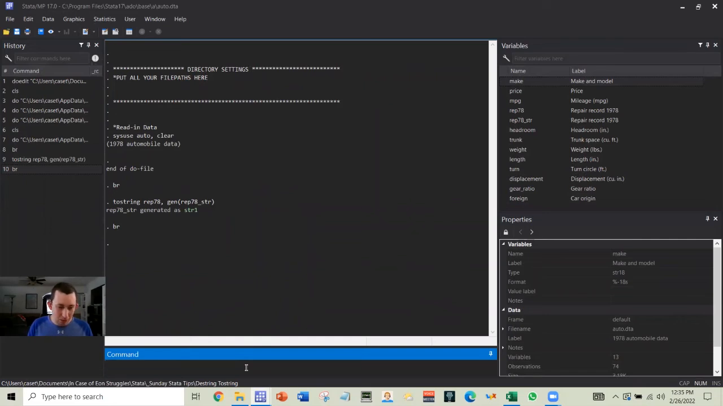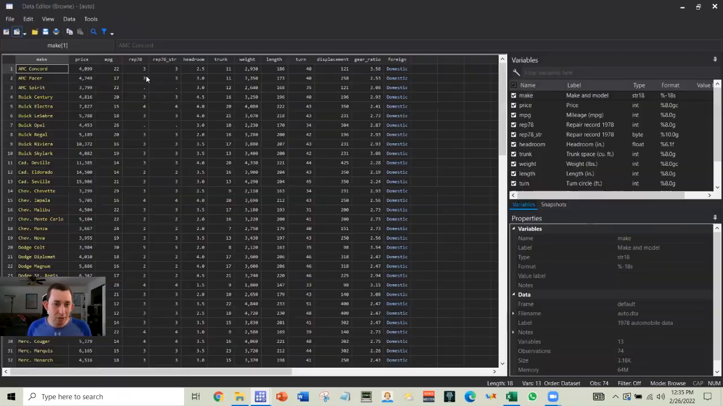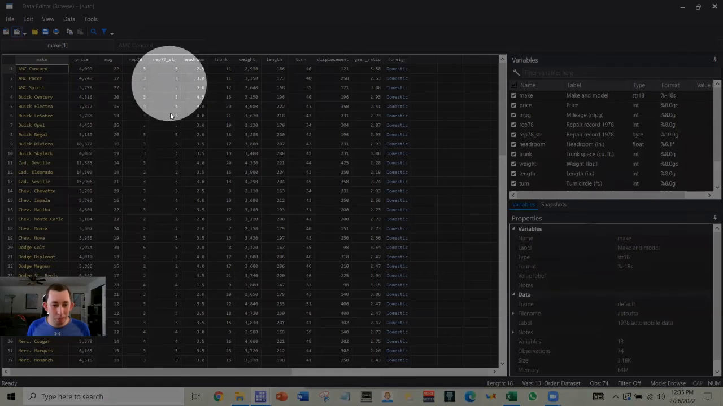So let's say I wanted to destring it, and let's say now I want to replace the variable. I could say destring rep78, and now I'm going to say replace. Now I can look again back in the data, and I've taken this string variable back into numeric, and it looks exactly the same as our original rep78.